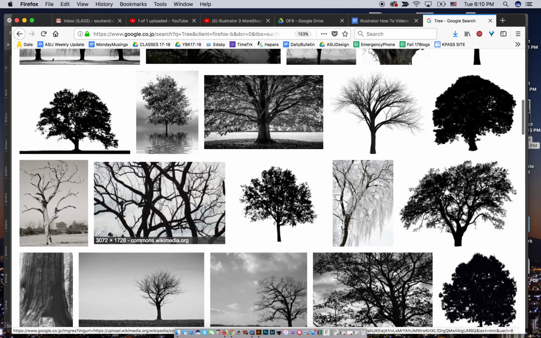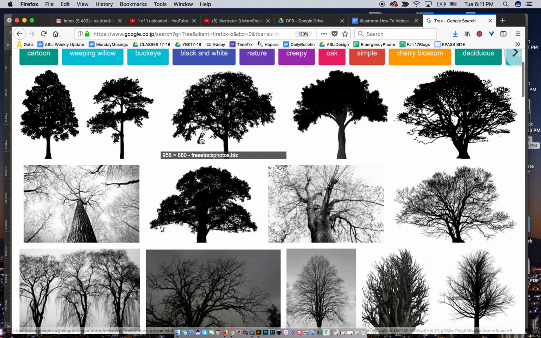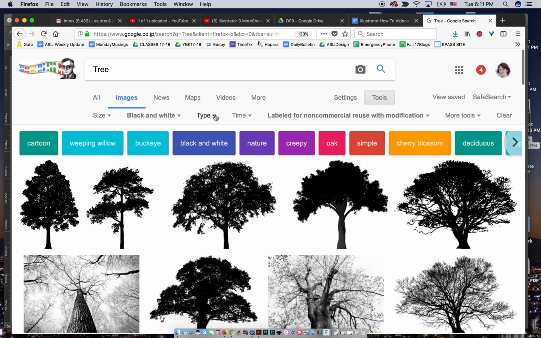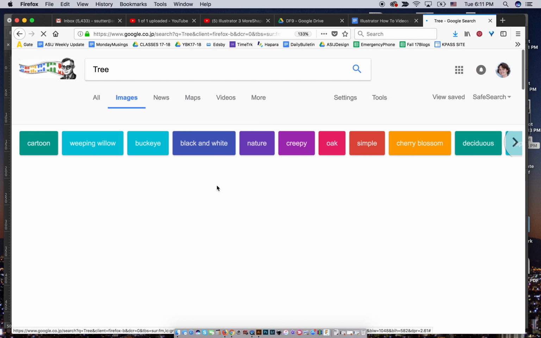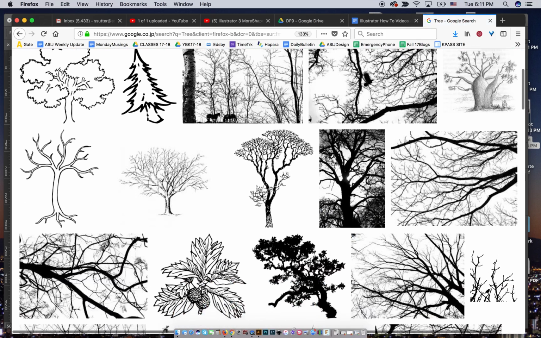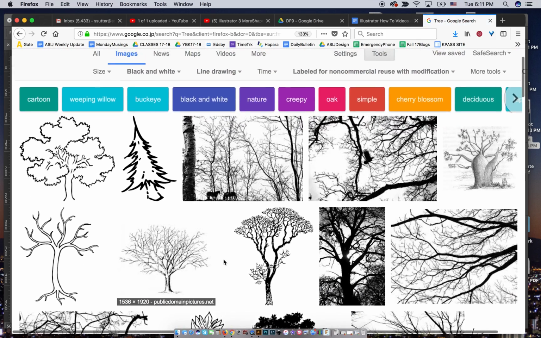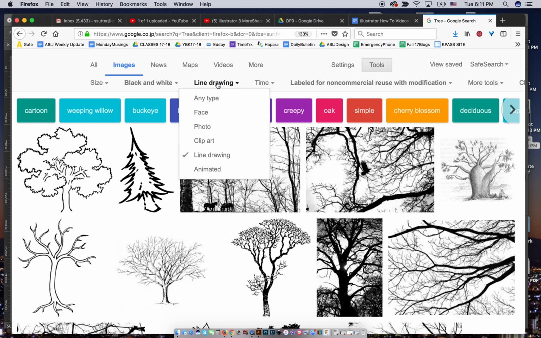Now, these are fine. Some of these are cooler than others, right? Because it's already got the white background and this will stand out nicely. We don't really want the scenery. So how do we continue to limit our options? We have types. Maybe what I want is a line drawing. This will look fabulous, right? These will engrave wonderfully.